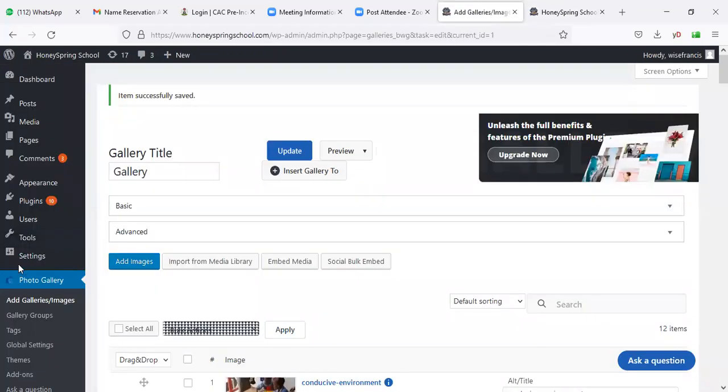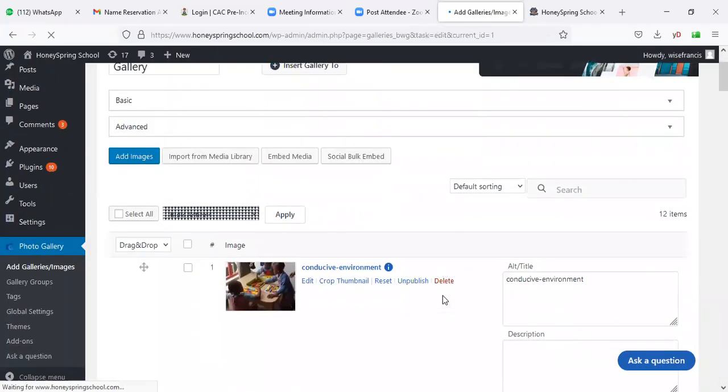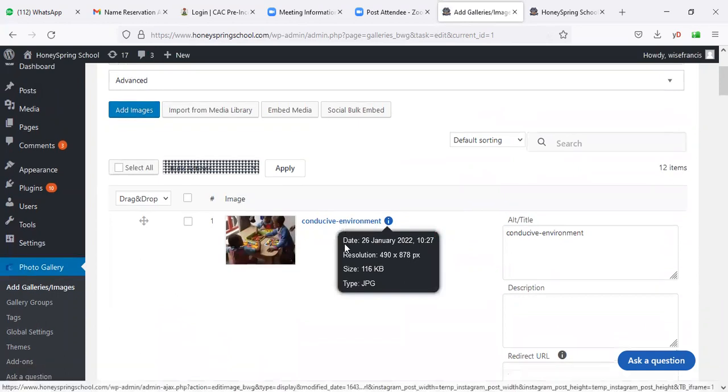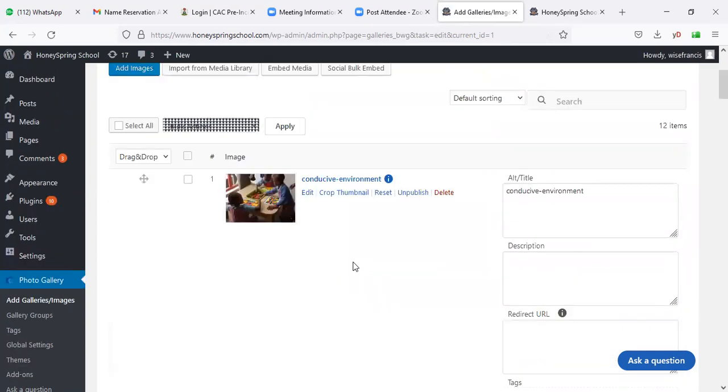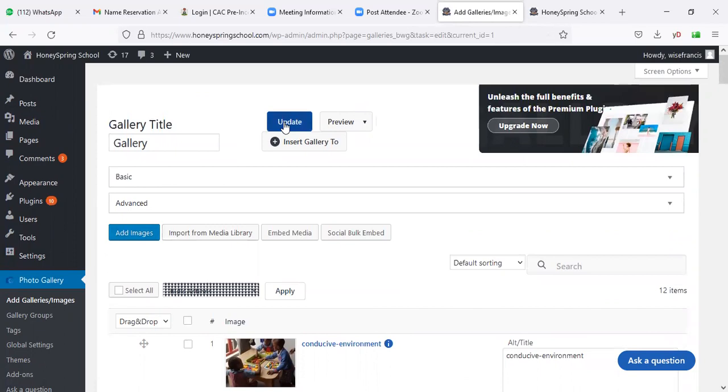So you do that by just going to the photo gallery on the left-hand side. By clicking on photo gallery, you click on edit gallery. It will show you here that there are some pictures on the gallery already. To add a new picture, you click on add images. Once you're done, you click on update. It will now update the gallery as the case may be.